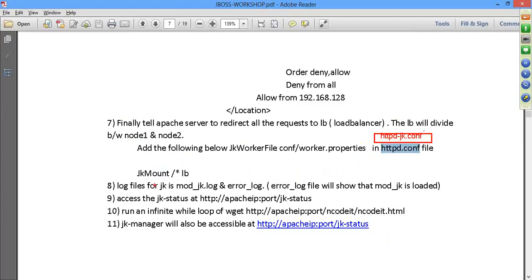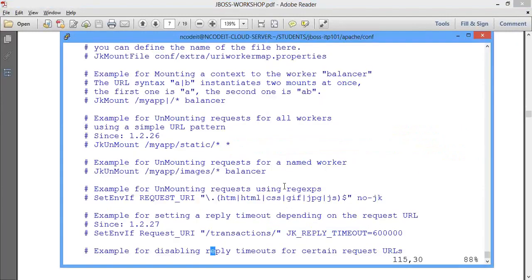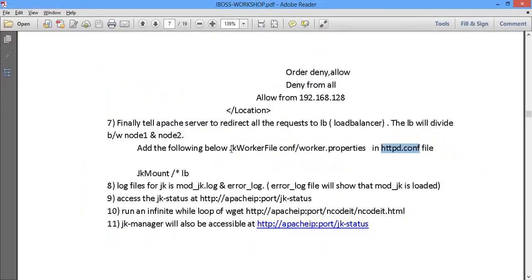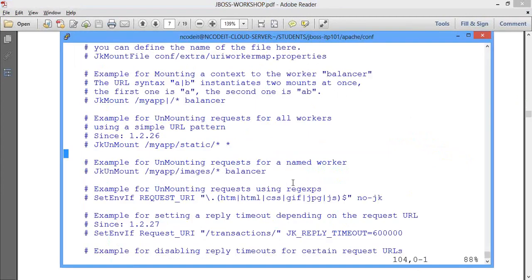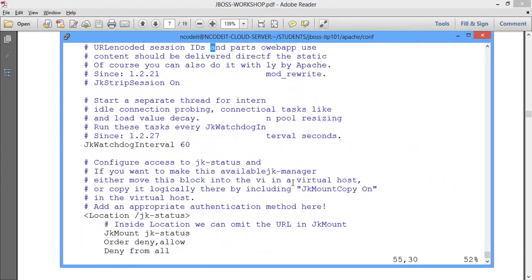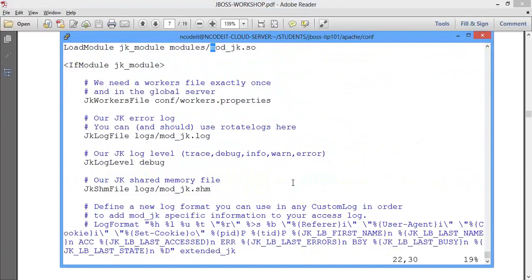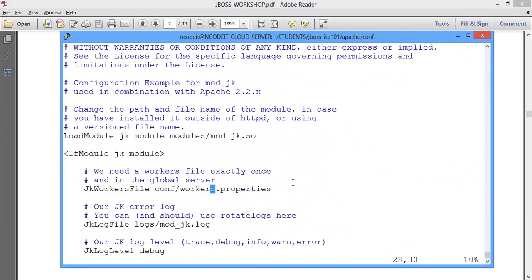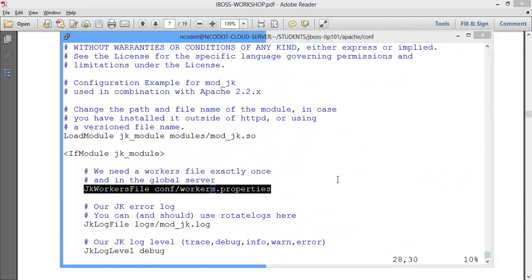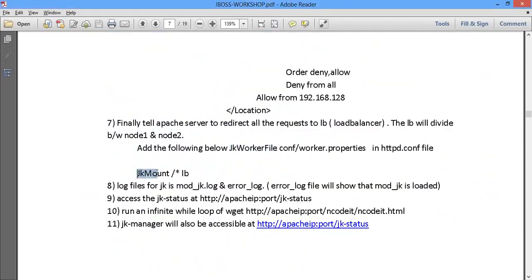So I'm going to open up this file, add this line with my lb in it, just below this line. Alright, so open up this file first. So this file is already open. Let's search for jk worker file. I think that's the first line where the workers file is defined. So let's go to that location. Here we go. So this is your jk workers file. So we're going to put your jk mount related thing just below that.